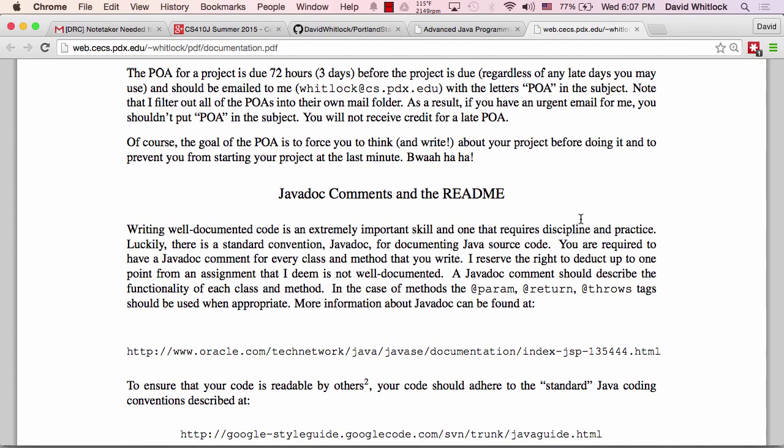Anyway, the reason that I ask you to do this plan of attack is to encourage you, actually, just to force you to think and then write about your project before doing it. And also, the POA is due 72 hours before the project is due. That's Sunday night at 6 p.m. So if you wait until the last minute to start your project, you've already lost 1 point because I don't accept late POAs.